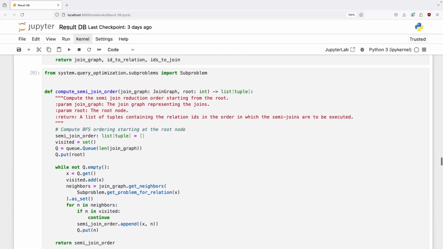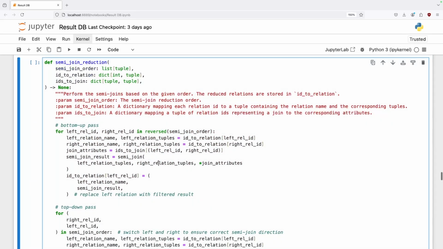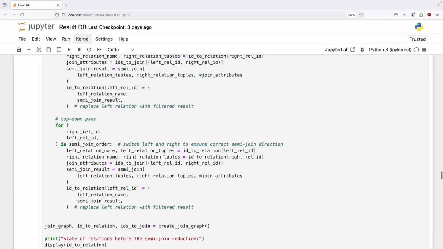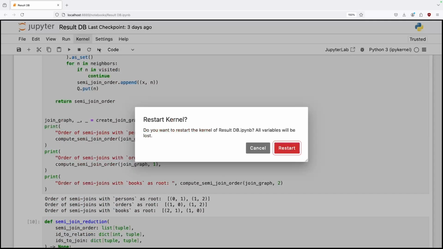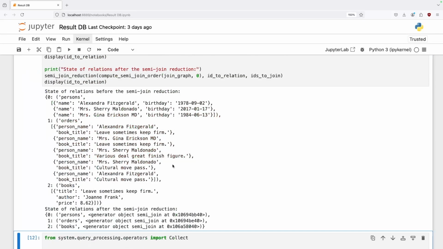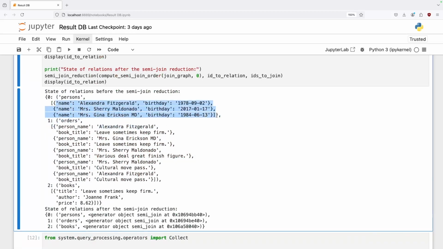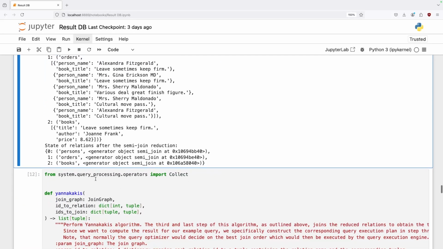And then basically what the notebook does is it computes join orders. Basically, you can pick a node, and then based on that node, it computes its semi-join orders and performs the actual semi-join reduction in that notebook. Maybe I should have executed the cell. Restart the kernel. All right. Here we go. And then you see that's the state of those relations before the reduction, so the full-blown relations, and that's the state of the relations after the reduction, and so forth.